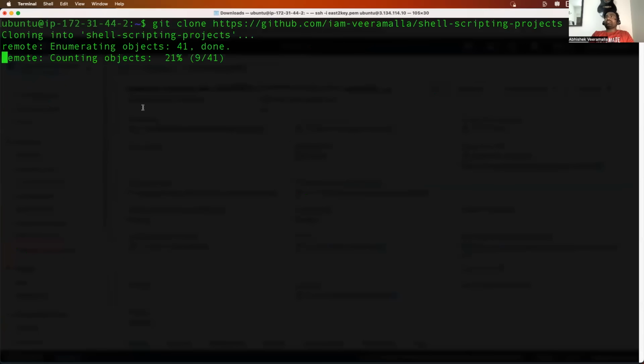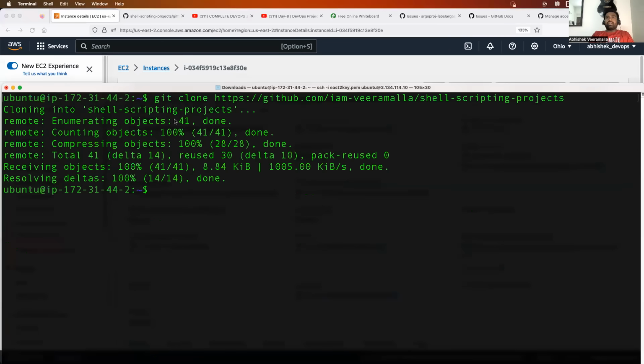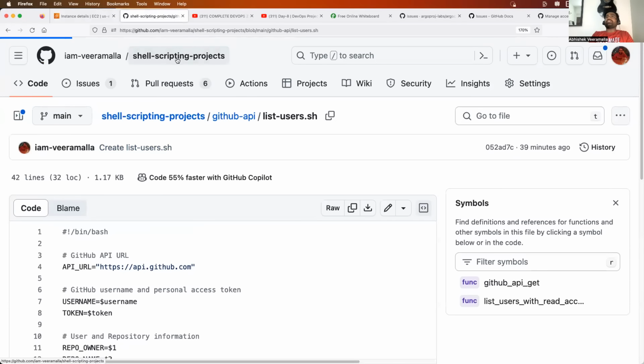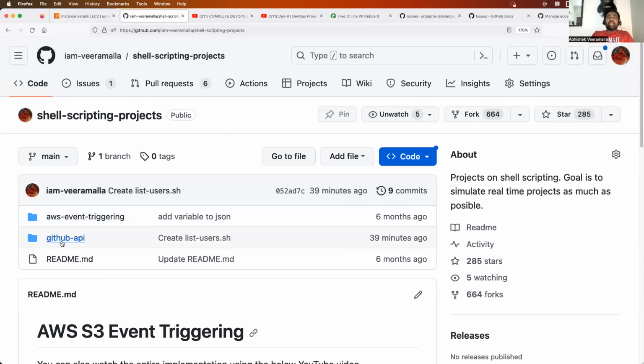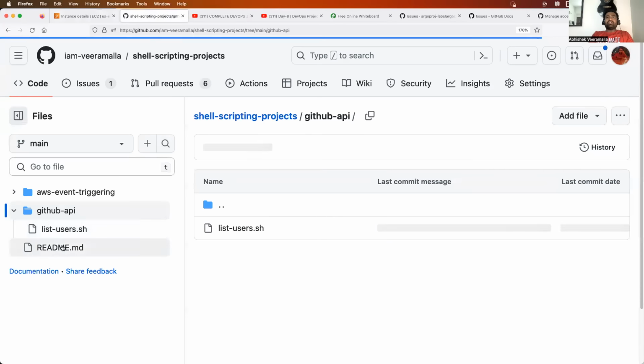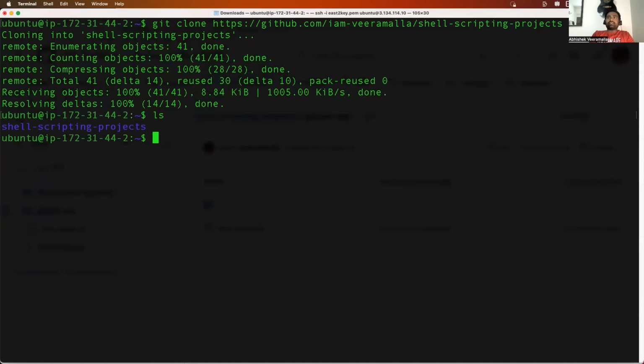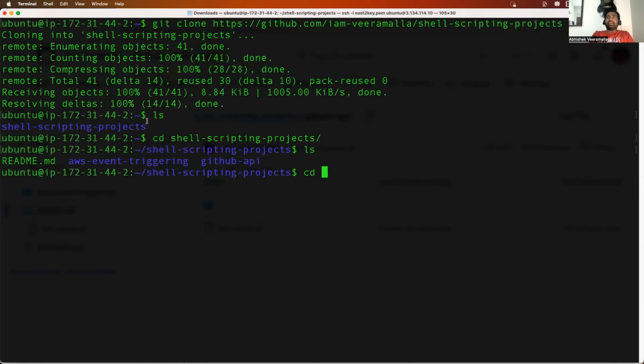Now let's clone this particular shell script. I already copied the shell script path, so I'll do git clone. This is the shell scripting project. Where did I get this from? You can just clone this repository, and you can find this link in the description. You will have two folders: this is a previous project that we have done and this is today's project. So I'll do ls, cd shell script projects, and inside that I'll go to the GitHub API.